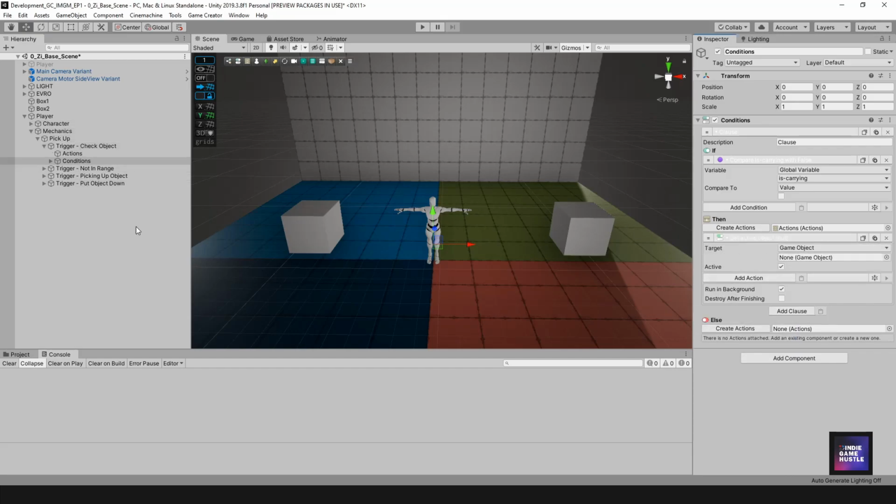A certain game object. And we're going to set active the picking up object trigger. Okay, so we want to set that to be active. Basically, when we walk into this, it's going to make this active, and then it will give us the ability to pick up the object. Because what we don't want is that trigger to fire off when we're not next to an object.